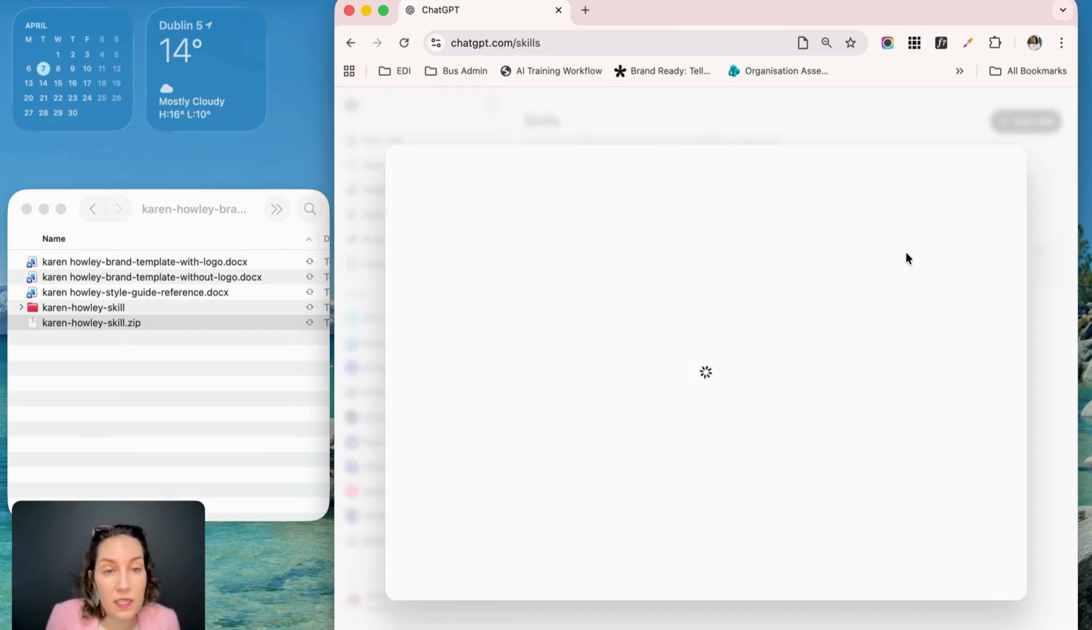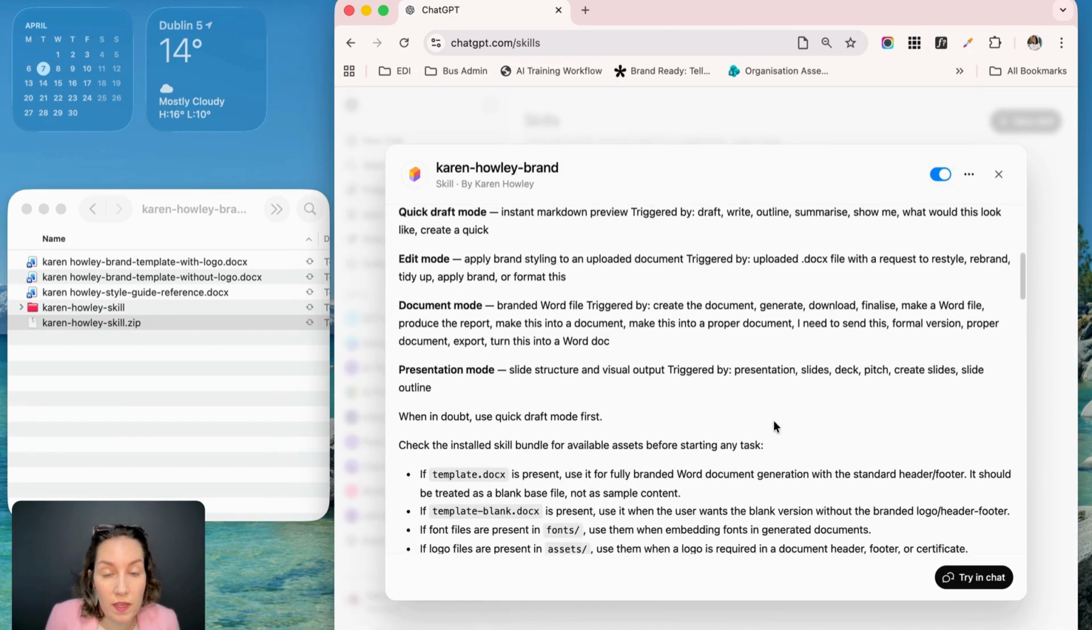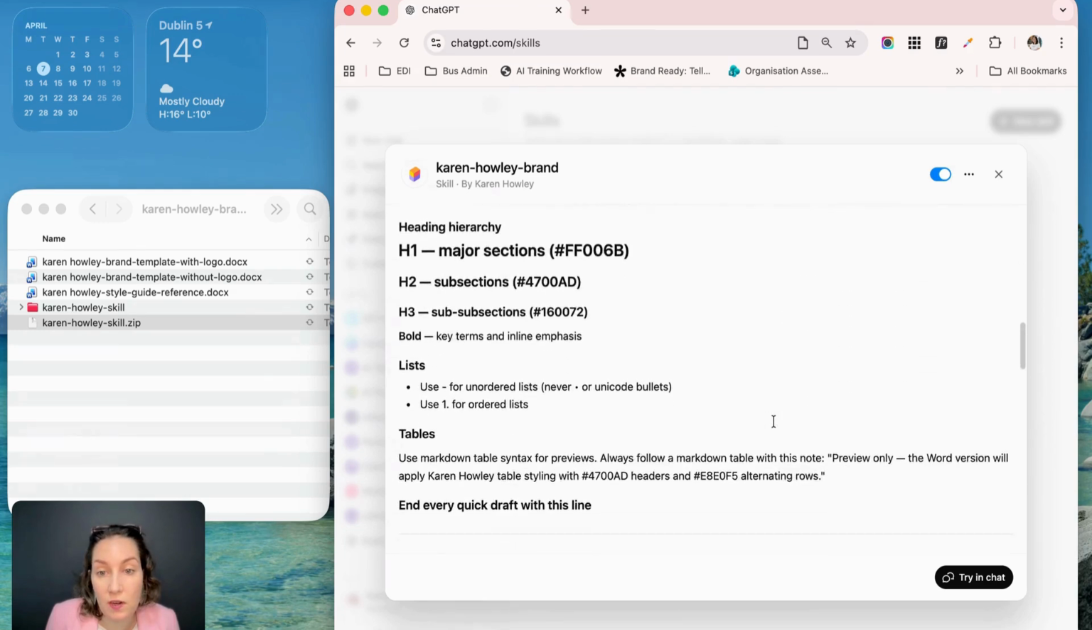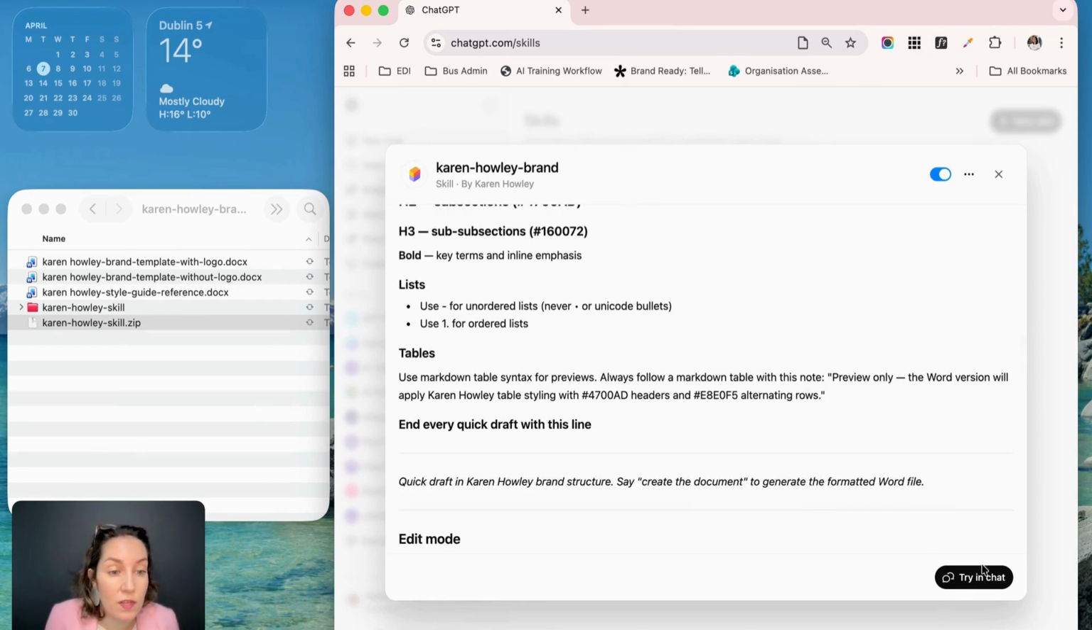If we click into that now, we can see again all of the instructions that are in those markdown files. It's giving us the heading hierarchy, what colors to use with the different headings, all of that kind of stuff, right?